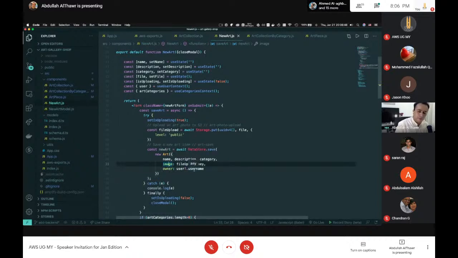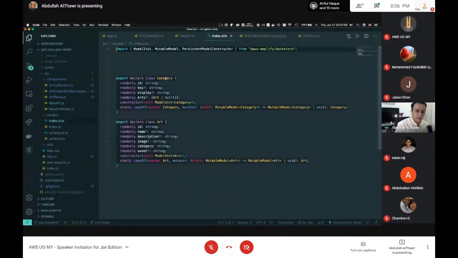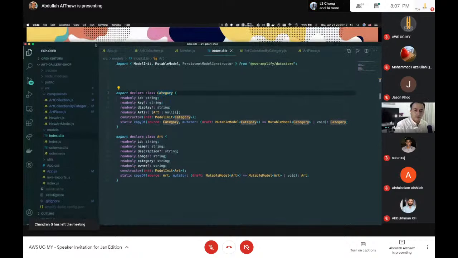And saving the image is quite simple as well. DataStore.save, and I just pass in the image. You might ask, where is this new art coming from? This art object is actually coming from models. These models also get pre-generated by the Amplify CLI when you run it. And this is pulling the data that we have configured in the Admin UI. So it's as simple as that.